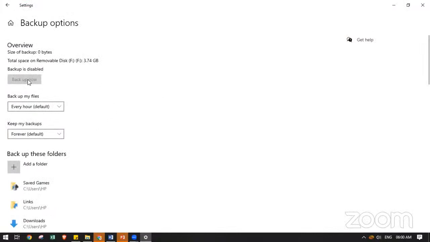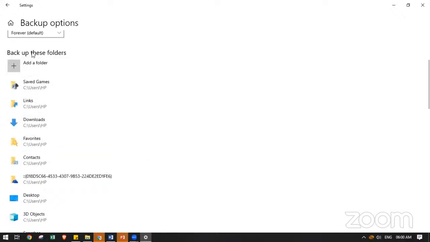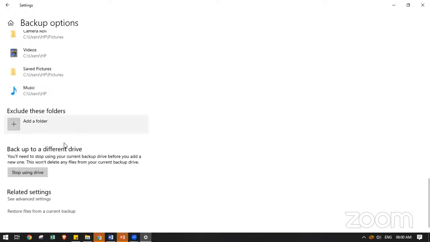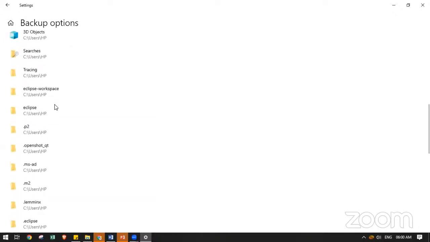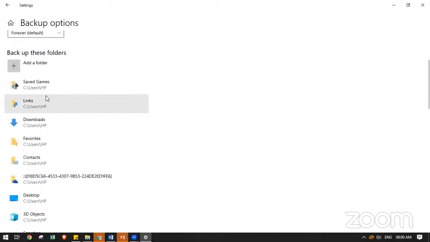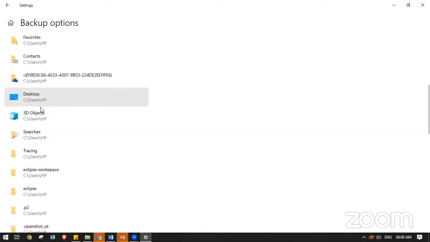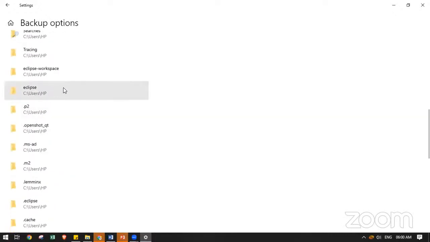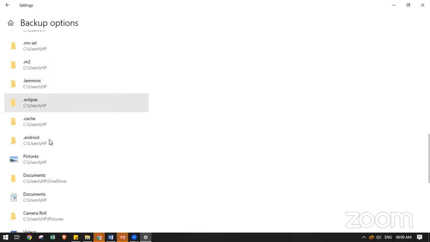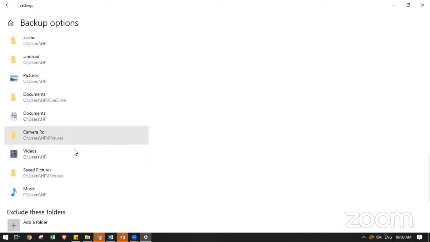It's open. So now, what you need to do here, at the last, is back up these folders. Basically, a bunch of items is given here, like saved games, links, the download folder, contacts, desktop, whatever files and folders are available on the desktop, searches. These are the default folders provided by this application.